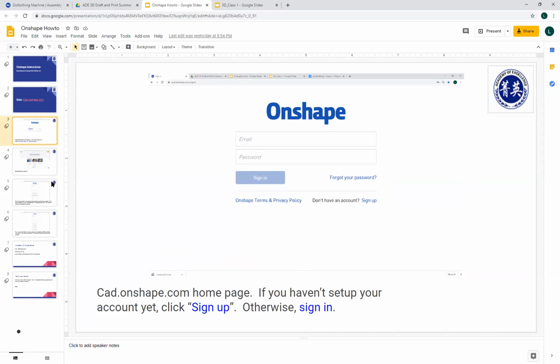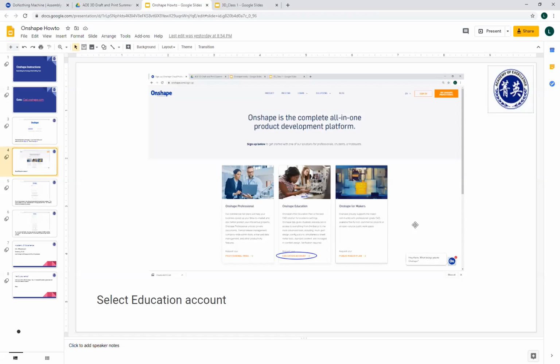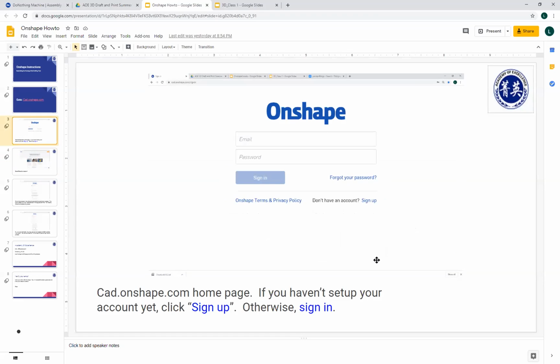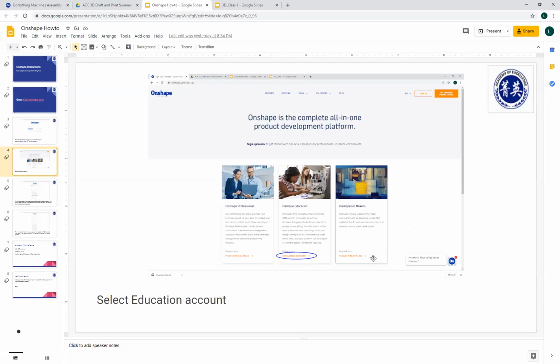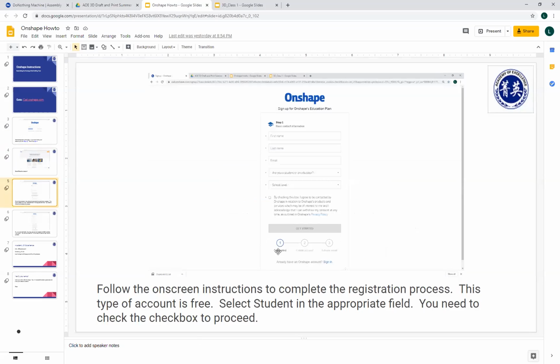Once you click sign up, you get to this page. So click on the one in the middle. It says education account. Now you put in your name, your email. Make sure you have a good email address. If you don't have one, use your parents', but make sure you have access to it. Or have your parents help you out.